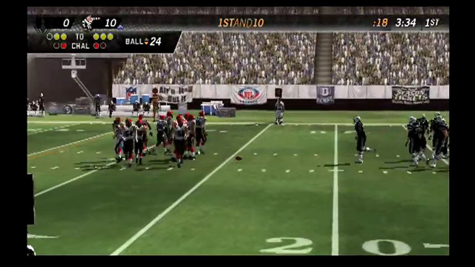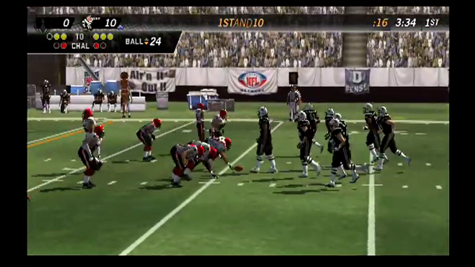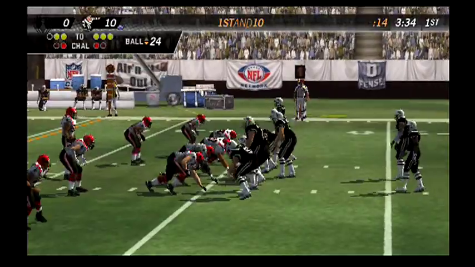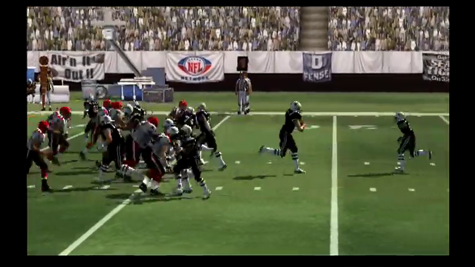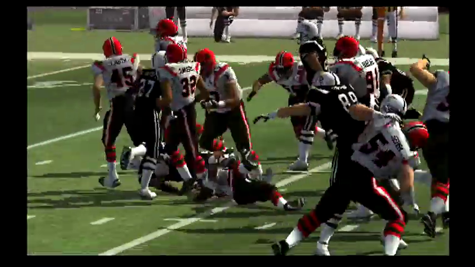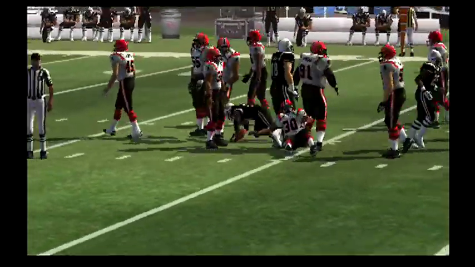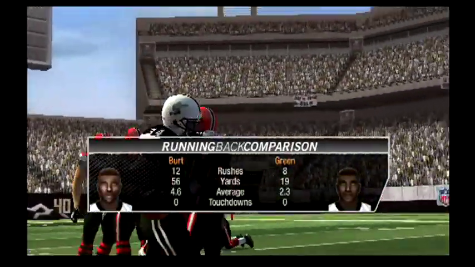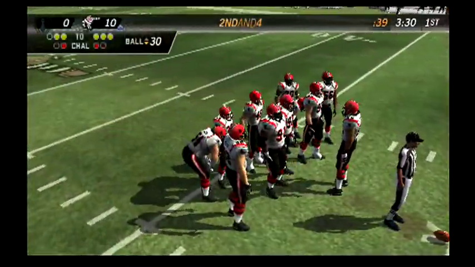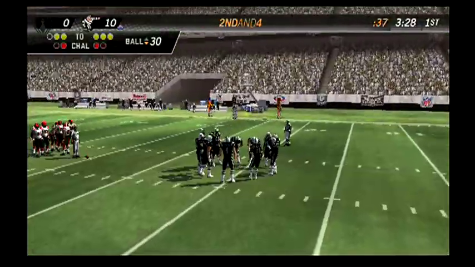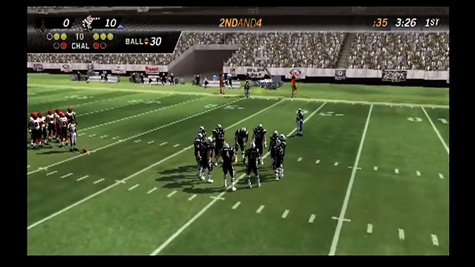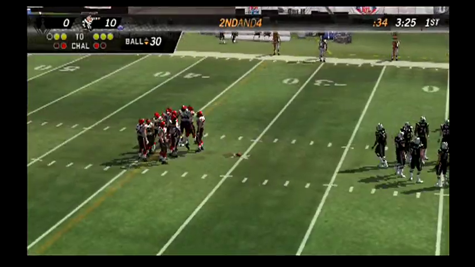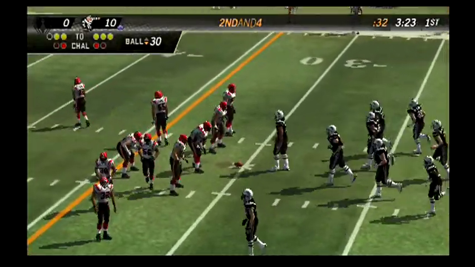First and 10, ball on the 24-yard line. Hand off to the tailback. Price comes up to make the play at the 30-yard line. And now our viewers can see how successful each team's main running threat has been today. Second and four. Ball on the 30-yard line.